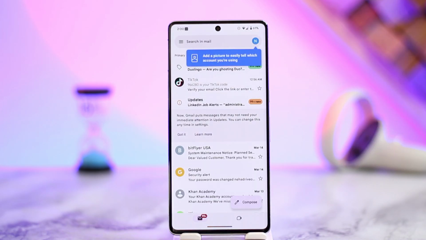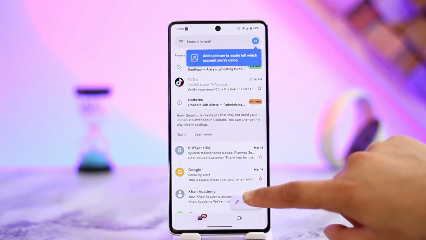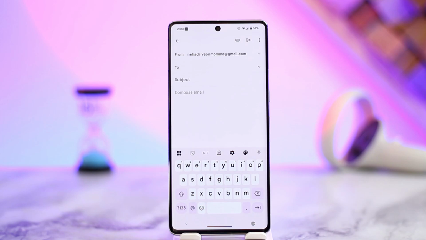Basically, in order to send an email, you have to click the compose button. As you click on compose, you could see the interface something like this. At the top of the page, you could see there is this From section. That means this is actually your Gmail ID. Now, in order to send to the other person, you also need the recipient's email address.